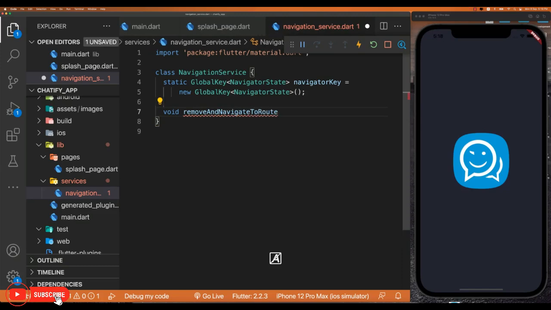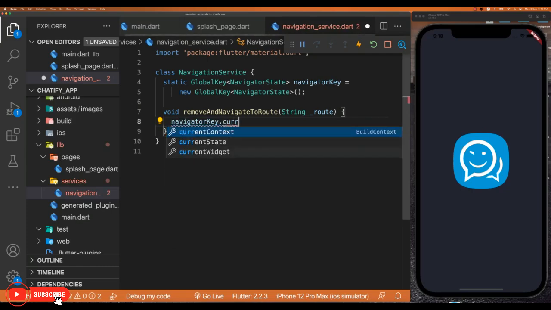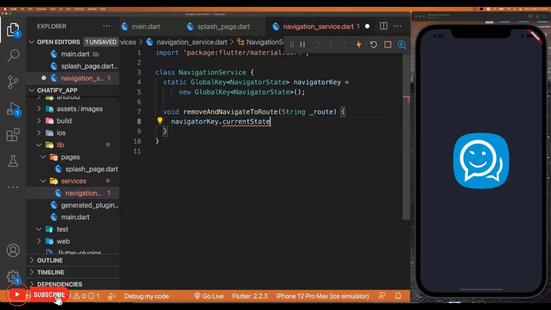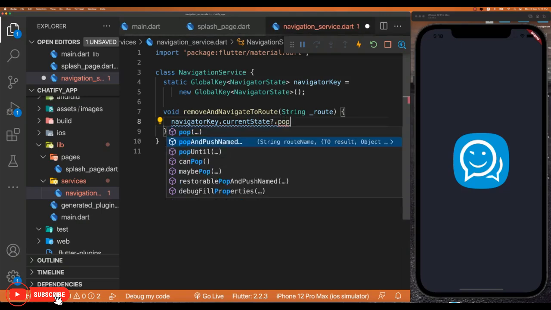So what this function will do is that it'll take a string in, which will be the name of our route, and we'll define these routes later on, but for now just remember that we'll pass in the name of a page, let's just say our route, and then we'll take our navigator key. Remember, this holds the state of our navigator, and then I'm going to say current state, and now with Flutter 2.0 we have null safety checks, so I'm going to add the question mark because the state may or may not be there, and then I'm going to call pop and push named method.